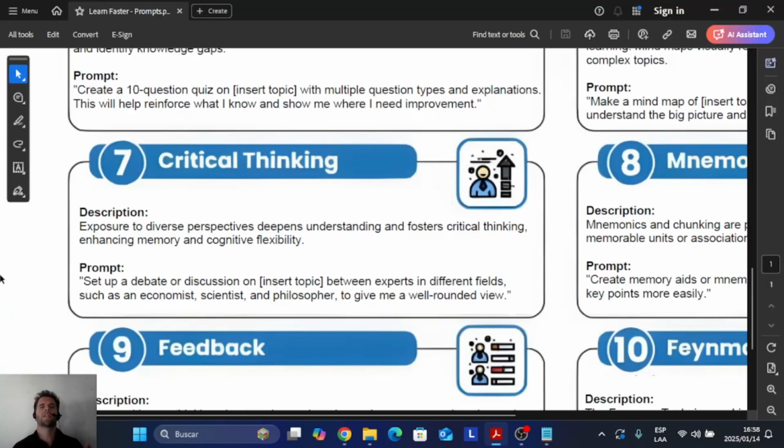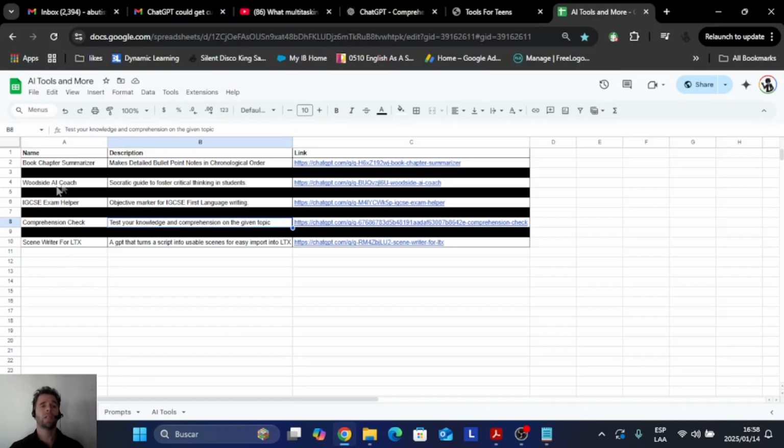Point number 7 on this list is all about critical thinking, and the prompt looks like this. Set up a debate or discussion on any given topic between experts in different fields. So this prompt is great for research because you get to experiment with both sides of the argument. And I've designed a GPT called the AI Coach. It's a Socratic guide to foster critical thinking in students.